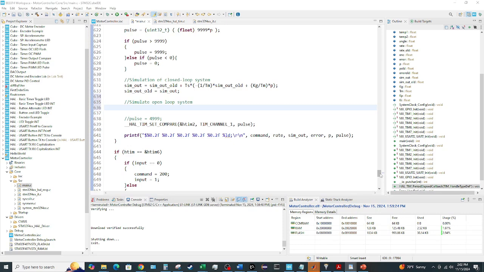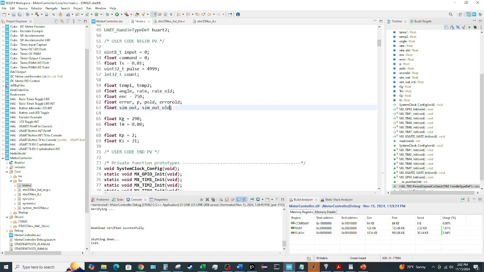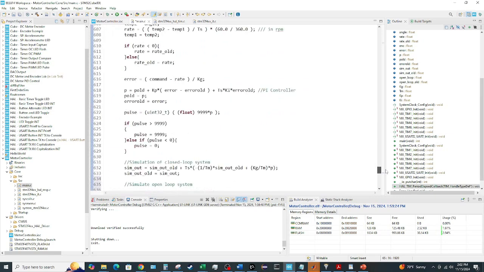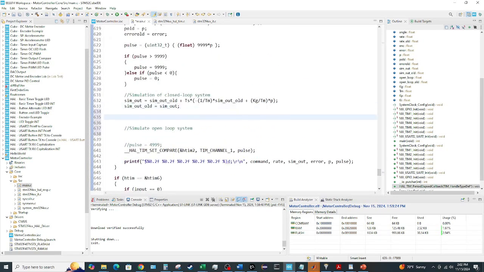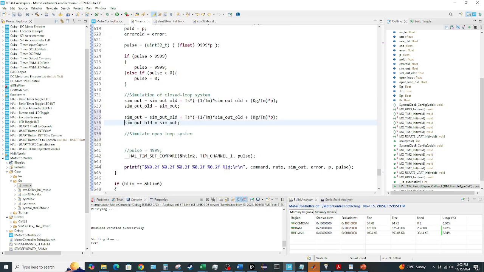Okay, so let's create some new variables here: open loop and open loop old. Let's implement those. Those are going to be the same, so let's just copy and paste that to make this quicker. Open loop is going to be open loop old, open loop old. Instead of reacting to P, we're going to react to command.